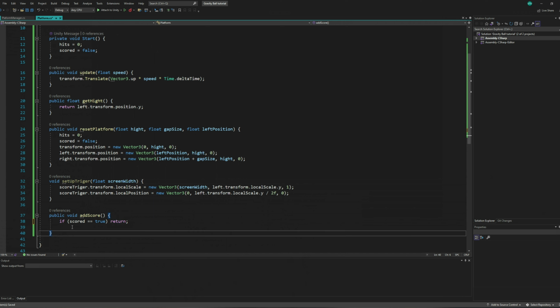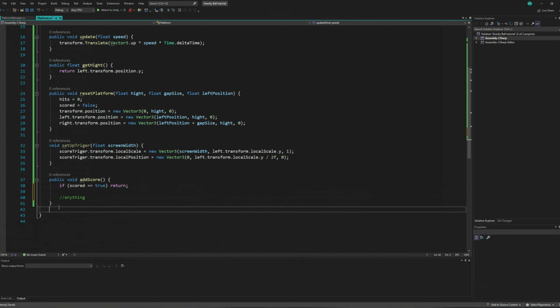So I can write here anything. I can do debugs and so on. If scored is equal to true, it returns, and nothing below line 38 in this function, only in this function, will be executed. Something else below, in another function, will be executed.